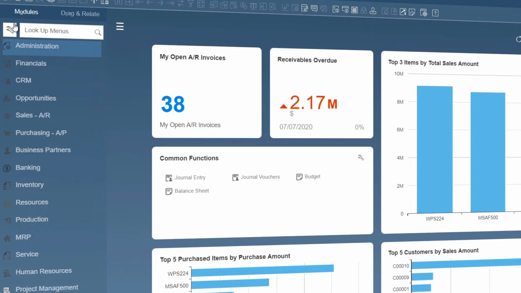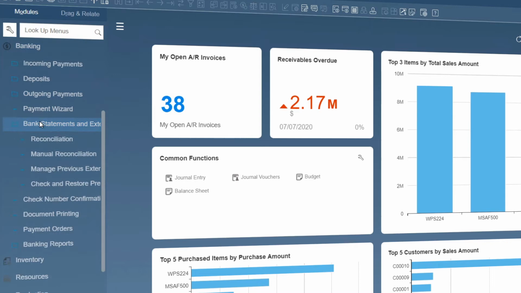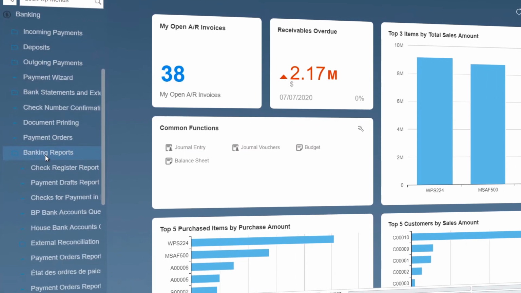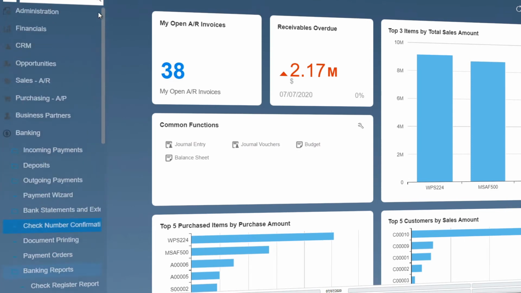On the main menu here on the left, you'll find the financial and banking module. Within the banking module, this is where you would perform all your day-to-day accounts receivable and accounts payable functions, such as recording customer incoming payments and deposits, outgoing payments to vendors, as well as performing check runs and EFT payments. You can also perform bank statement reconciliations, as well as run many standard banking reports. Let's take a quick look at the financials module.